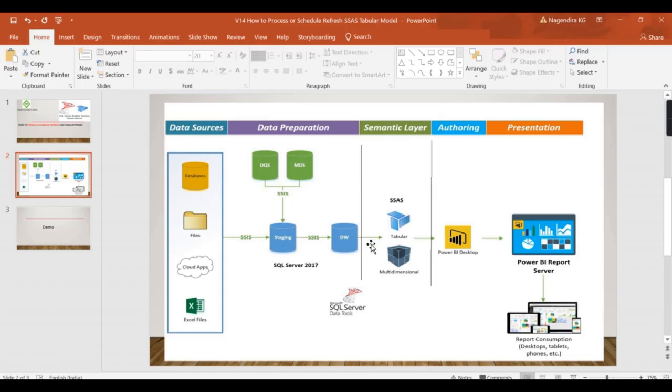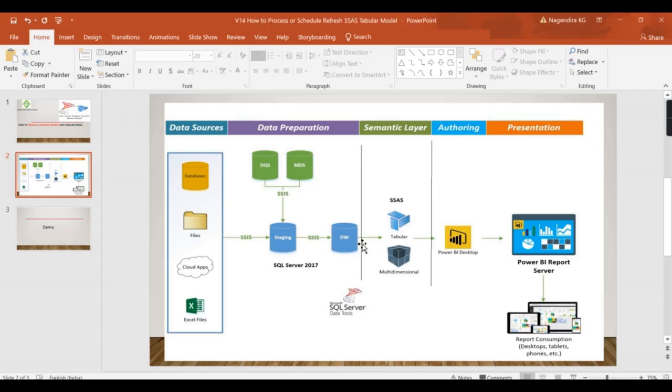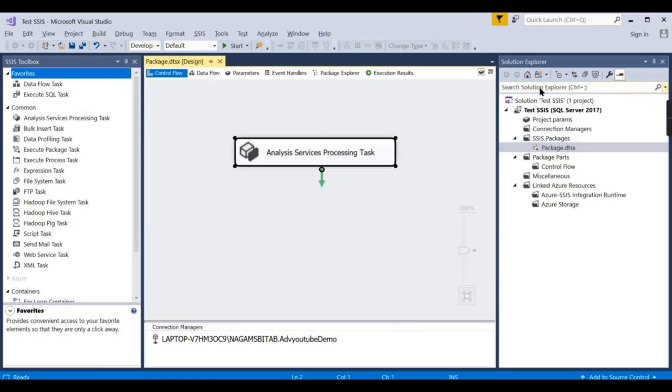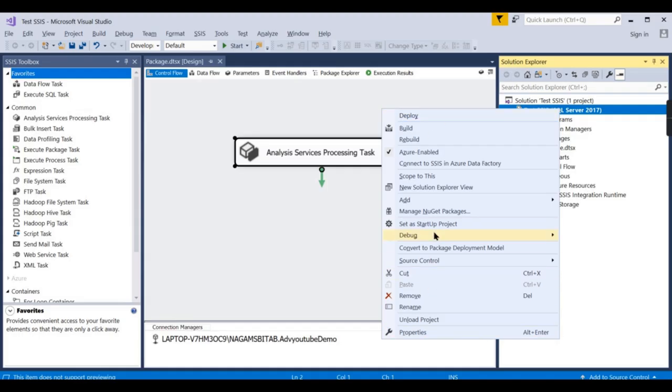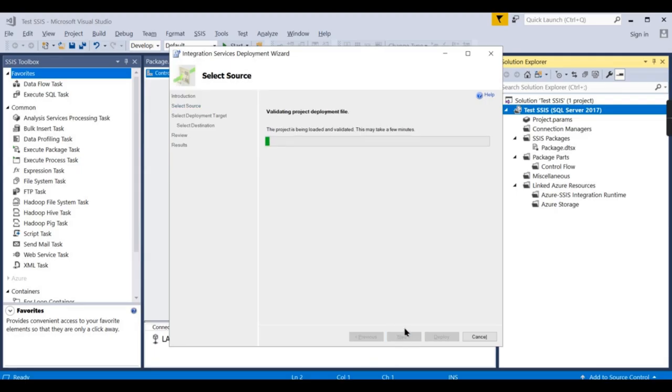So how to automate it? The package that you have created should be stored in SSIS on some server, and we need to schedule it. Basically you create one job, and that job calls this particular SSIS package. The job is scheduled. That is the concept behind it. So let us try to store this package in one of the catalogs. I'm not going deep into this. So let us try to deploy this on the SSIS server.